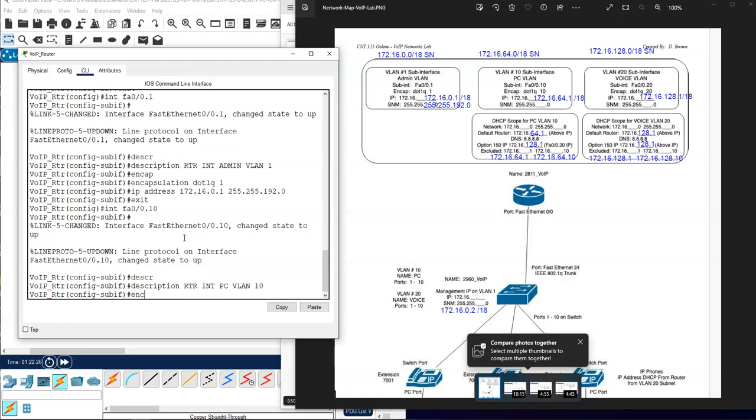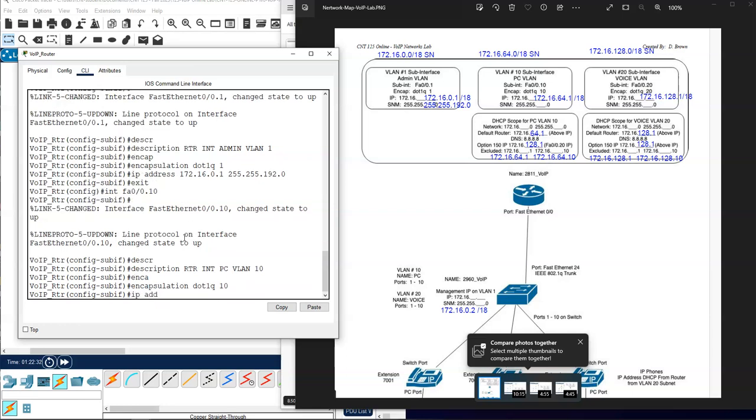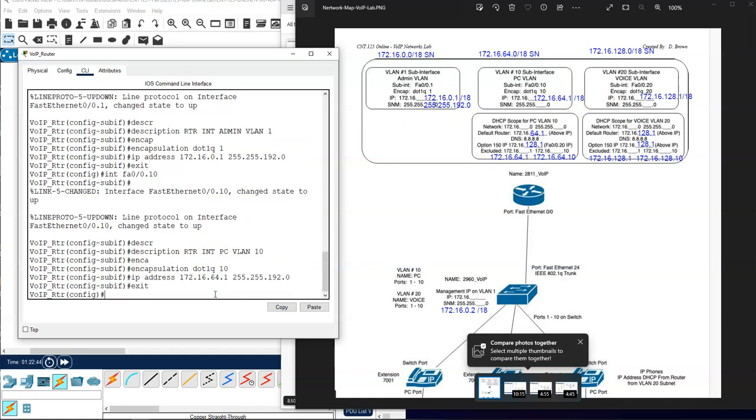We'll do the encapsulation dot1Q 10 for VLAN 10. IP address on this guy 172.16.64.1. Exit. And now I'm going to use the up arrow for Fast Ethernet 0/0.20 for VLAN 20.